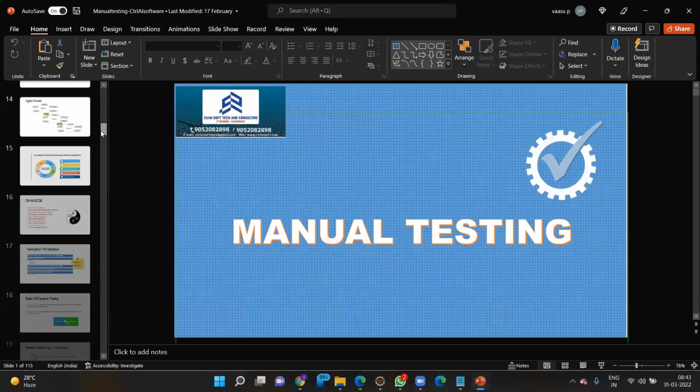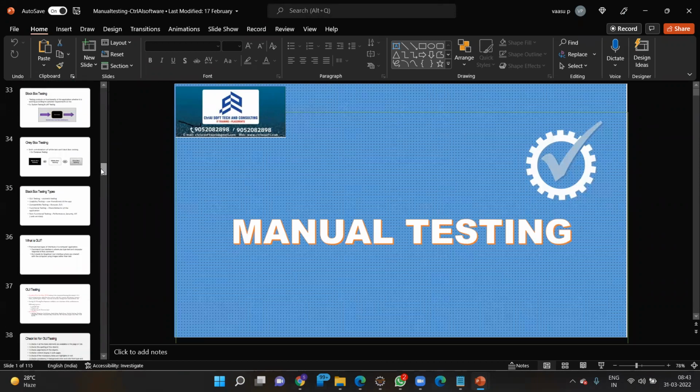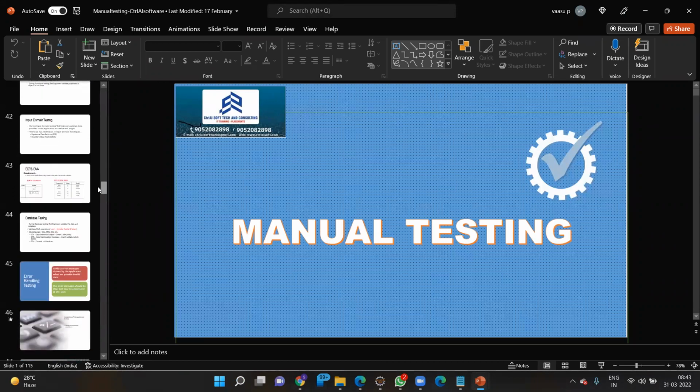Here you can see STLC. So this is all about the software testing life cycle.